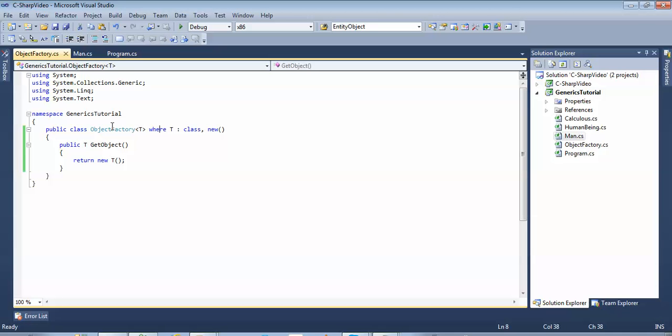So it takes a type T, and that type must be a class, it should be a reference type, so we can create an object of this class. So basically these are what we call the generic constraints. We are defining a type, and then we are defining that whatever type we pass to this class must be a type of class, and that should have a constructor which takes zero arguments.